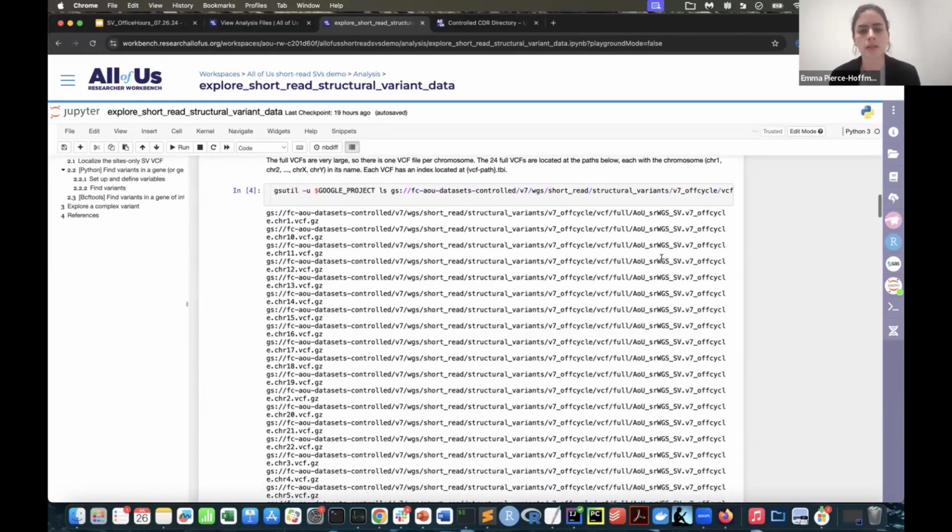The full VCFs with sample genotype information included are very large, so we've split them into one VCF file per chromosome. So when you run gsutil ls, you'll see that there are 24 of these full structural variant VCFs, and they're labeled with the name of the chromosome in the file name. And each of these VCFs also has a Tabix index at this VCF path.tbi.